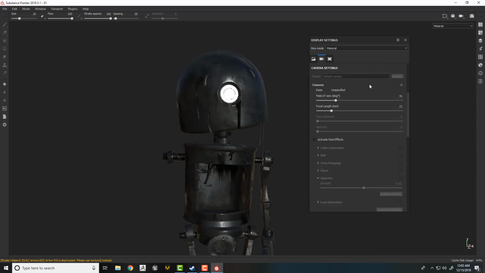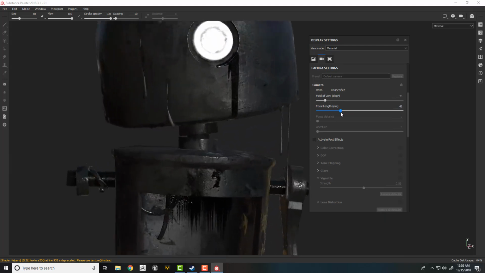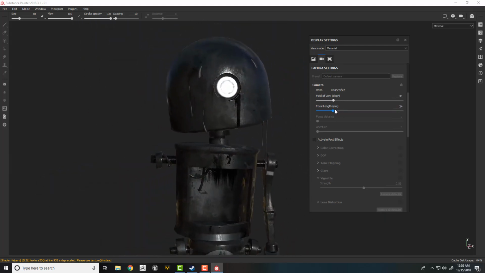So let's talk about our cameras now. The first settings we have are field of view and focal length. These are going to change your perspective. So let's say you have any camera settings from a 3D package, and if you know the field of view or focal length, you can just put in those values and hit enter to start texturing if you want to have a specific camera angle.